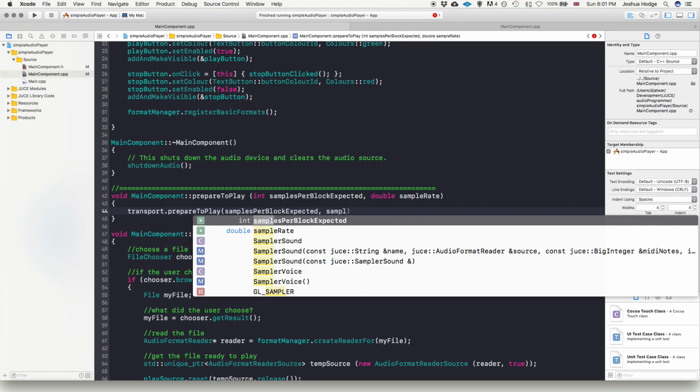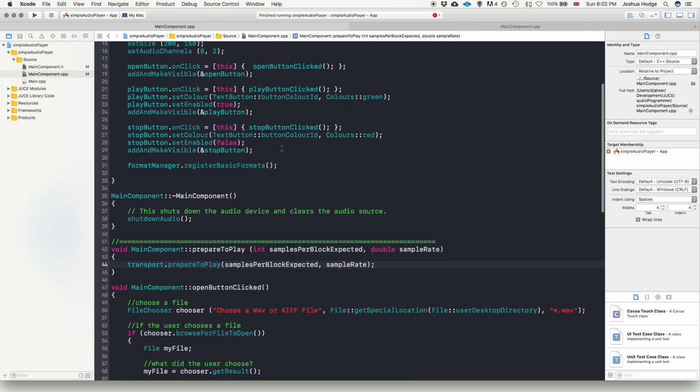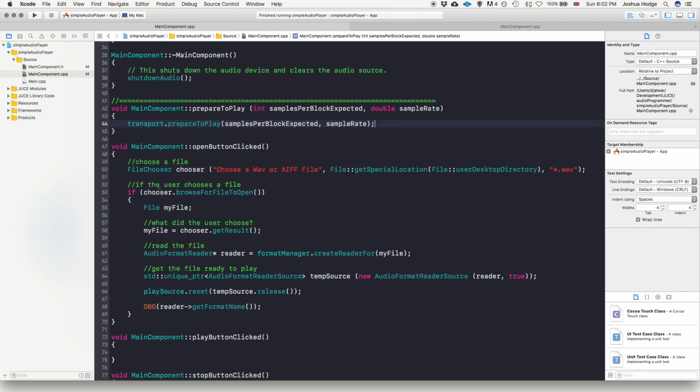So we've got sample rate here, and that's all good now. Okay, great. So now what we need to do is create some different states that we can associate with the buttons that we have. So when the play button gets clicked, then it is in a play state. When the stop button gets clicked, then it's in a stop state.